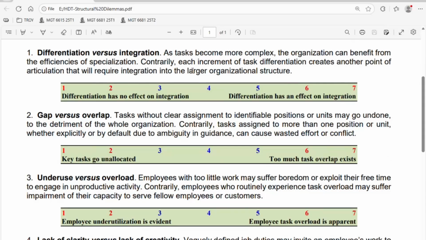So I say, as tasks become more complex, the organization can benefit from the efficiency of specialization. Contrarily, each increment of task differentiation creates another point of articulation that will require integration into the larger organizational structure. So right here, it says differentiation has no impact on integration. This is trying to simplify it as much as possible. If you differentiate a bit more, if you divide the task up a bit more, do you have to do something to integrate it? Do you have to do something to coordinate the new differences?